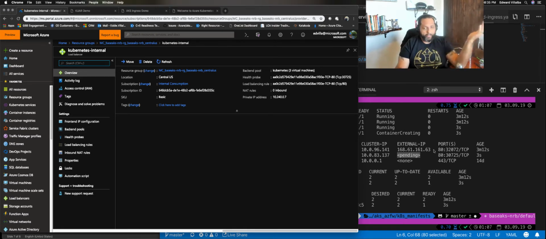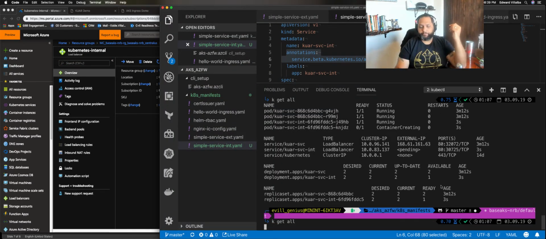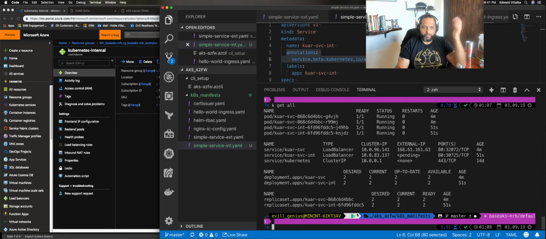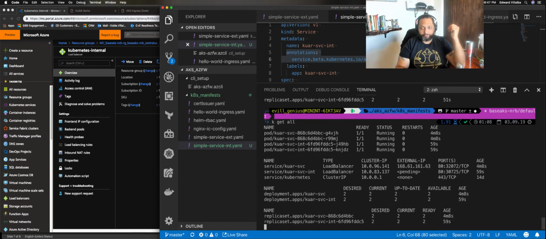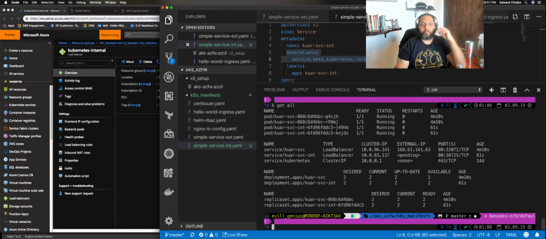But now, if I go back here, get all, in a minute you'll see that this pops up and I will get the front end IP address of that load balancer for my service, right? So the beauty here is this is just Kubernetes YAML files. You don't have to do anything else, right? It's not very complex at all.